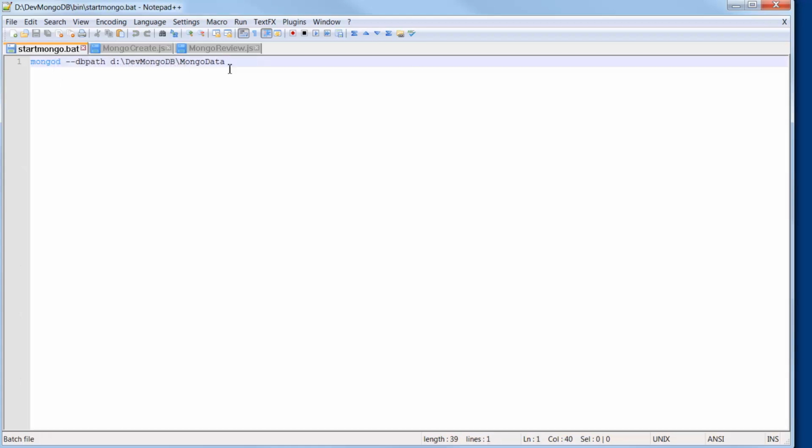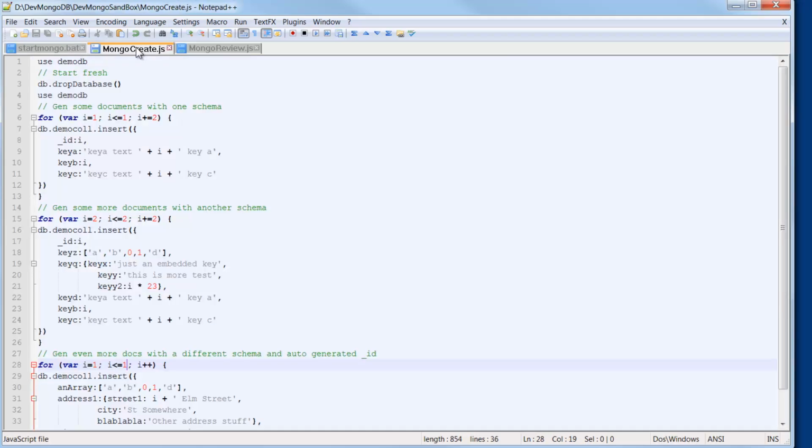So as long as I'm out here, here's my start mongo.bat. It's just that simple little file, a one-liner showing the path. Anyway, here's my Mongo create script for this demo. And let's just look at this code for a second, and then we'll go ahead and execute it.